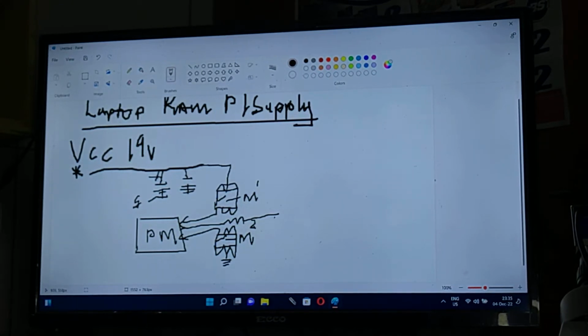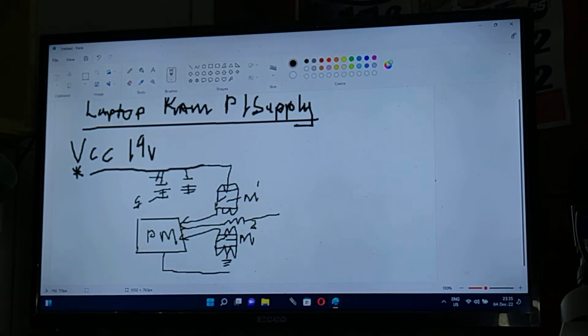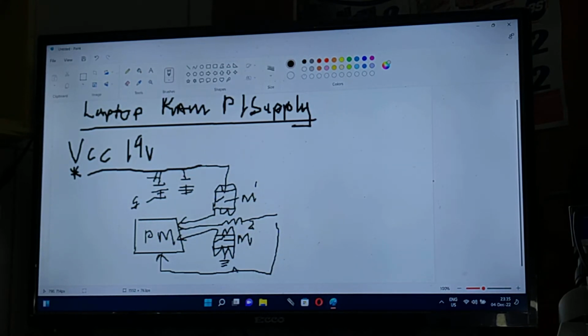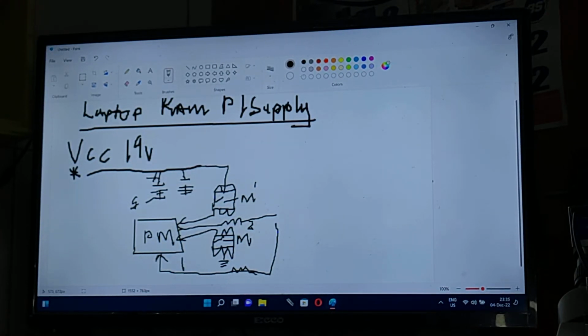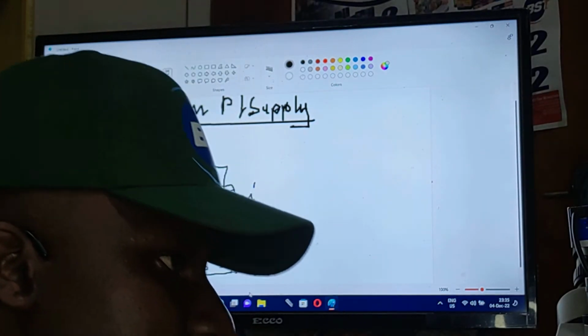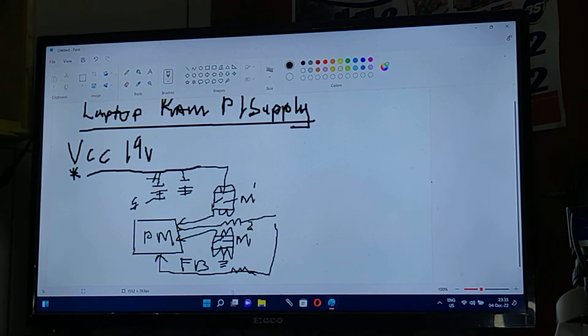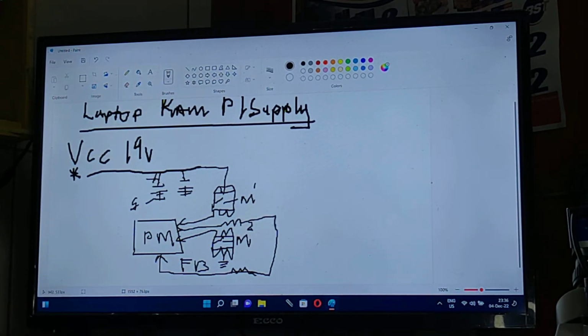So here we have coil. And here, this chip has to know what is going on the output. In order for this chip to know what is going on the output, we have a low ohms resistor current sensor here, which is giving feedback to the chip. If you find any schematics of any random power supply of the laptop, you will see this FB, meaning to say this chip has to know what is happening on the output through this feedback.